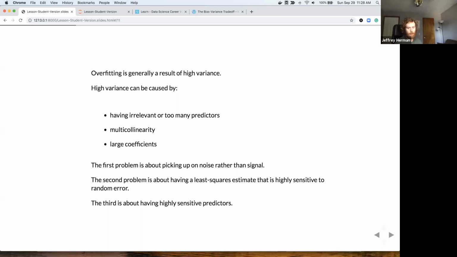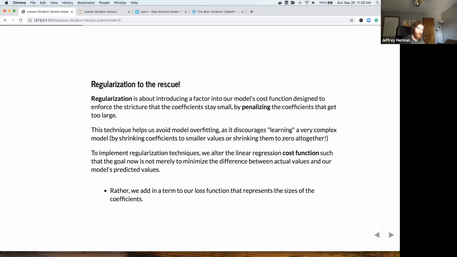So the first problem is about picking up on the noise rather than the signal. That's having too many predictors. The second problem is about having a least squares estimate that is highly sensitive to random error. And the third is about having highly sensitive predictors. So what can we do for that? We can use something called regularization.